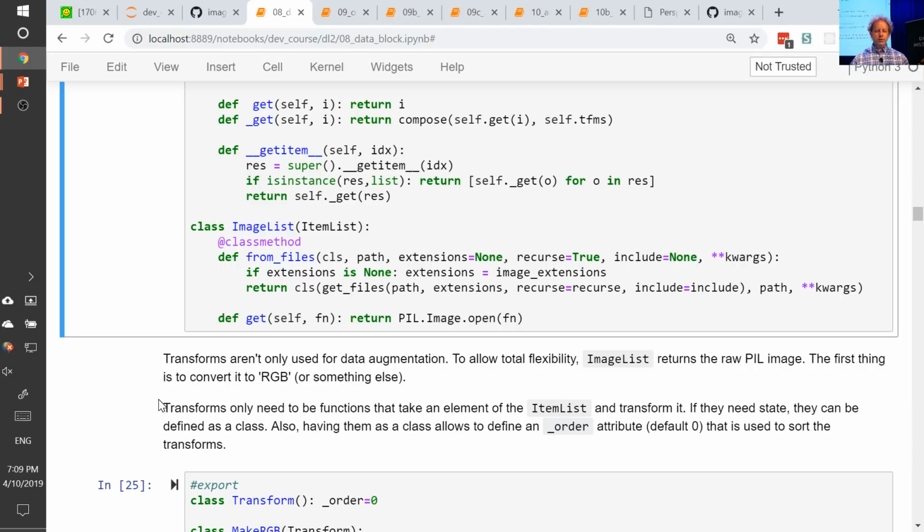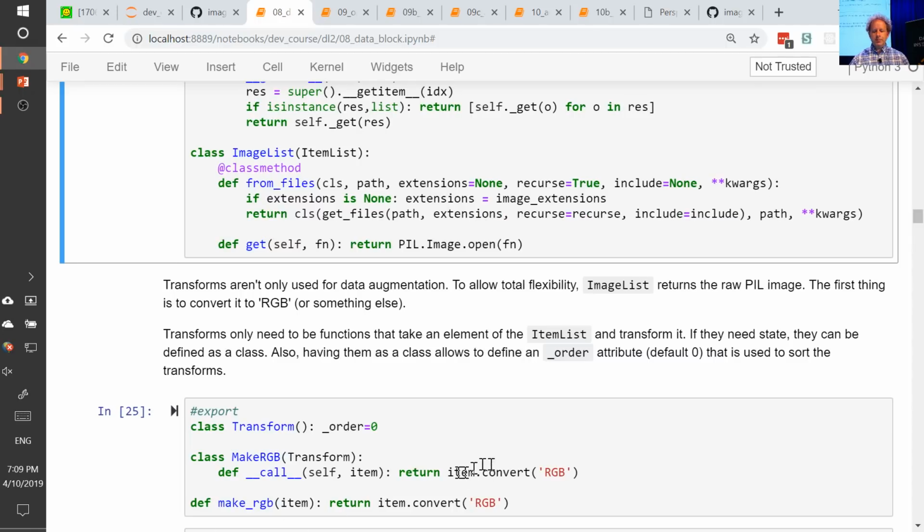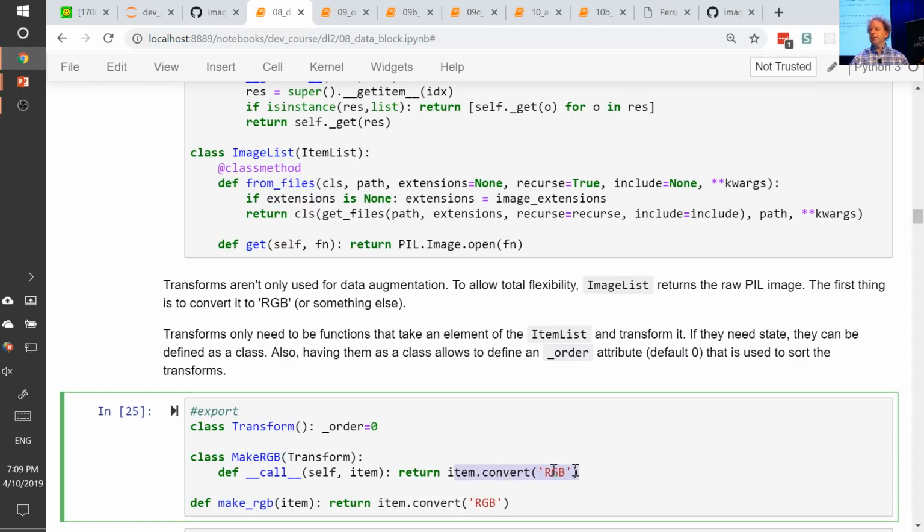So what you can do is call Pillow's convert with RGB, and if something's not RGB, it'll turn it into RGB. So here's our first transform. A transform is just a class with an underscore order, and make RGB is a transform that, when you call it, will call convert. Or you could just do it this way, just make it a function. Both are fine. These are both going to do the same thing.